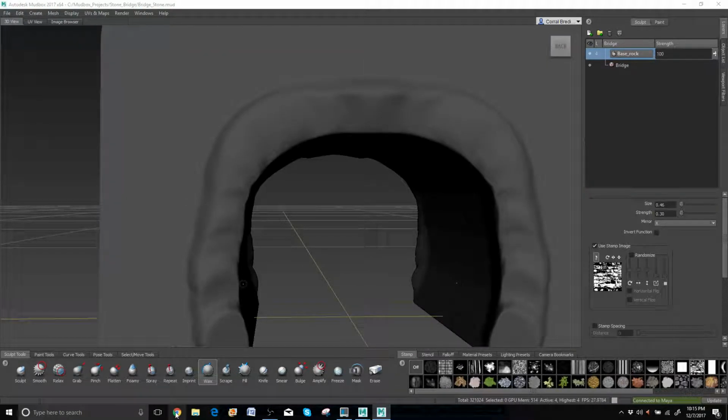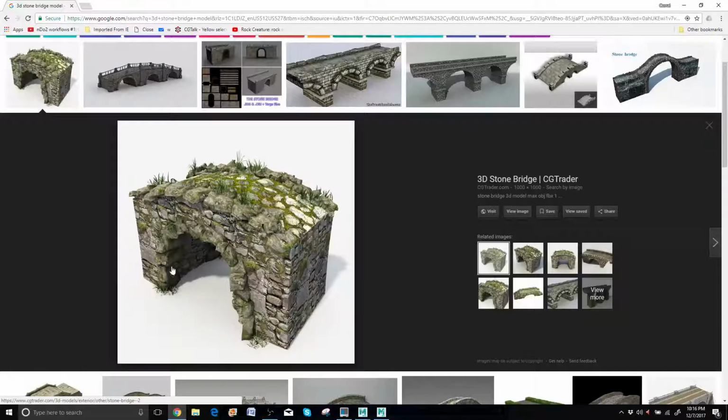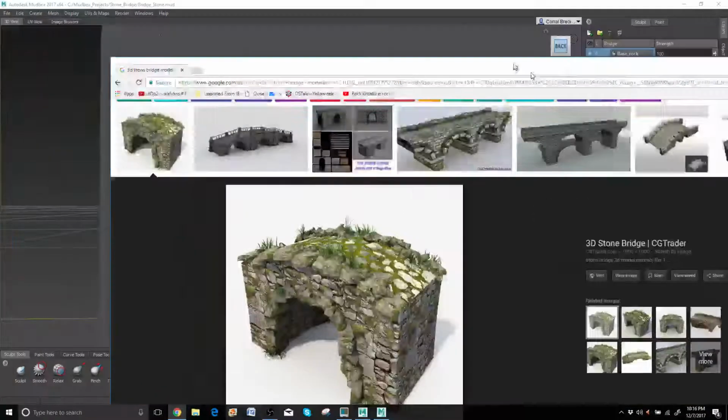Let me see if I can pull open the image really quick. Here we go. So just so you can see what I'm talking about. This is the model we're using. So these larger rock pieces, what I'm trying to create. So I'm going to cut some grooves to be these larger pieces.